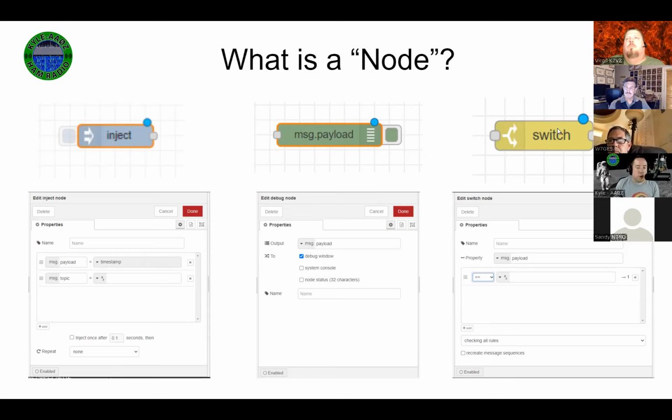This switch node here is basically a big if-then-else statement. If message payload, and this double equals in the programming world means equals, equals, let's say, a string of hi, go out port number 1. And as you add different values and different statements for it to check, it'll add more and more of these little noggins over here on the right-hand side, and I'll show you a little bit of that.